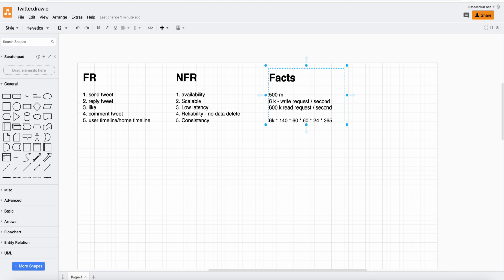We can calculate that, but I just guess it's approximately 200 petabytes of data per year. So that's a big amount of data. Every year we get this kind of data. So this is the fact, this is the requirement, and this is a non-functional requirement. And by considering all these things, let's try to design Twitter.